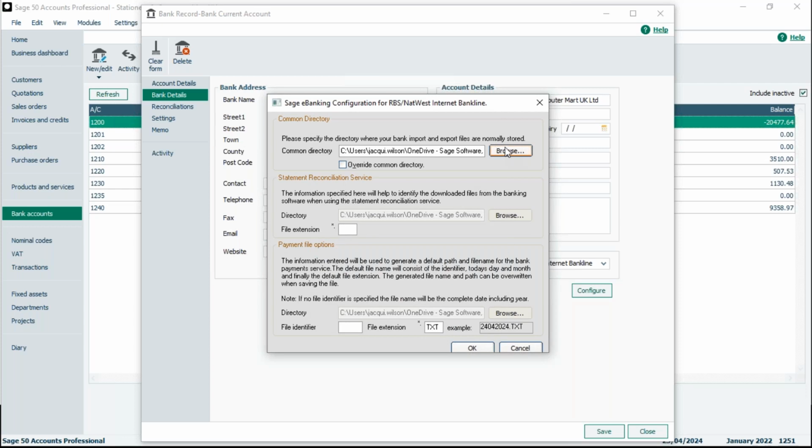Now, underneath, with this particular plugin, and it doesn't happen on all of them, we then have the option for the statement reconciliation service and the payment file options. So you would use this if you're using a plugin that has both options. And what I would need to do is just tick the box to override the common directory, and then it allows me to specify different locations for each service that I want to use. And again, I can just browse for the file there.